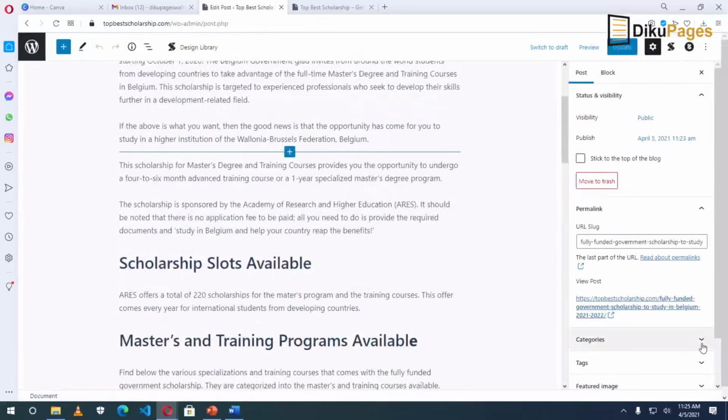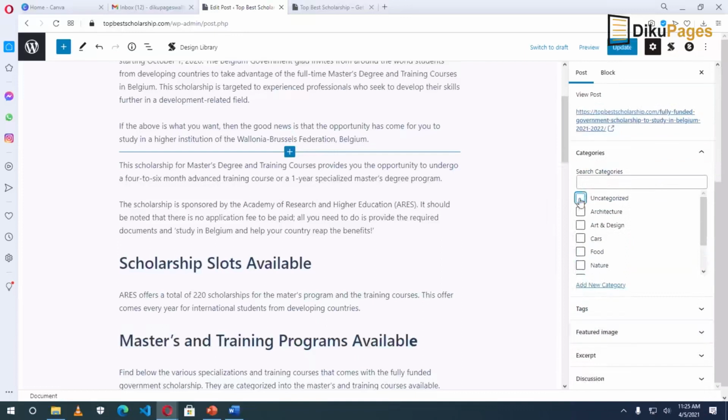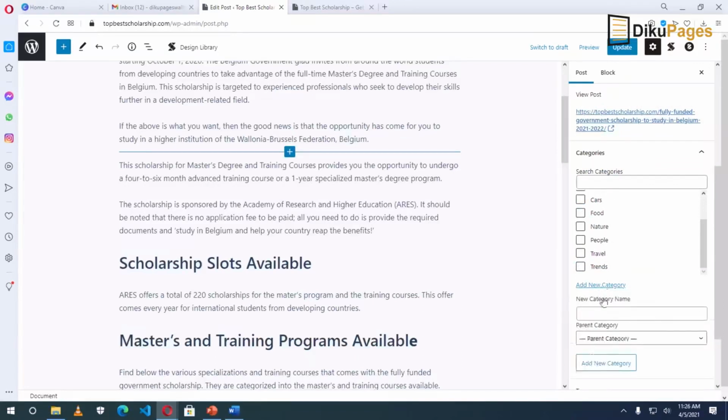So right here I can create my categories. I'll remove uncategorized. All these categories, I don't need them, I will delete them later, but let me add the categories that I need. So new category will be scholarships. Add new category. Next one, I want to get a category for undergraduate. So this will represent undergraduate scholarships.